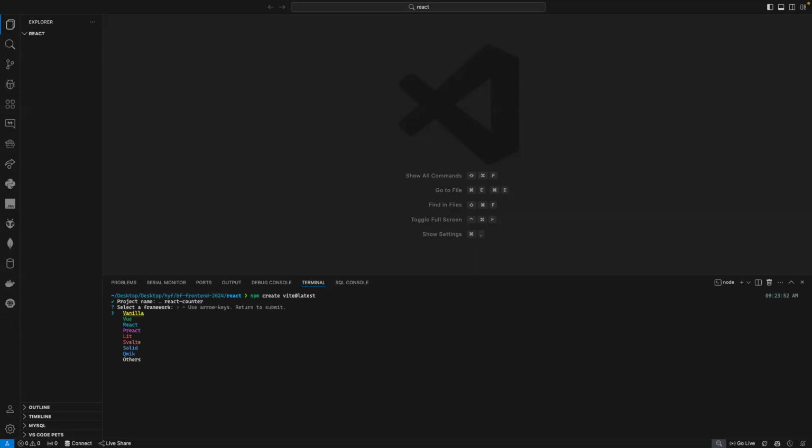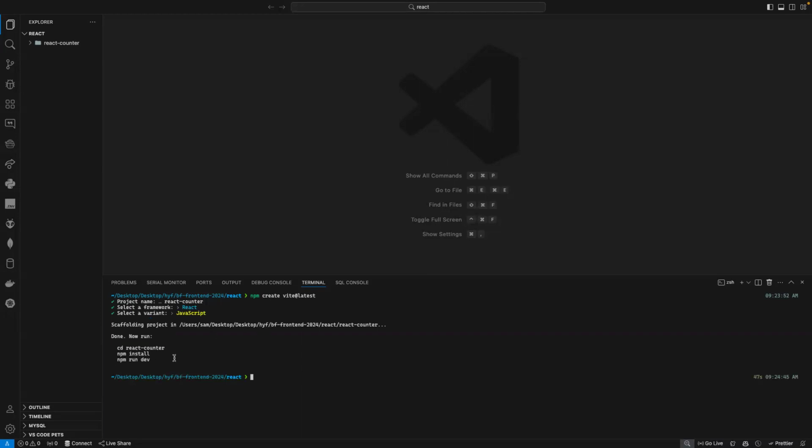If I click on it, it will ask me, okay, do you want to use vanilla JavaScript, or do you want to use Vue or React or Preact or Lit or Svelte or Solid? All of those are just different frameworks for JavaScript. I want to use React. So I'm going to click the up arrow key to go to React. I will click enter, and then it will ask me, do you want to use TypeScript with React, or do you want to use JavaScript? I'm going to click arrow down, go to JavaScript because I want to create a JavaScript project. Click. And now it's telling me, okay, your project is completed. As you can see, it tells me to cd into react-counter, do npm install, and then npm run dev.